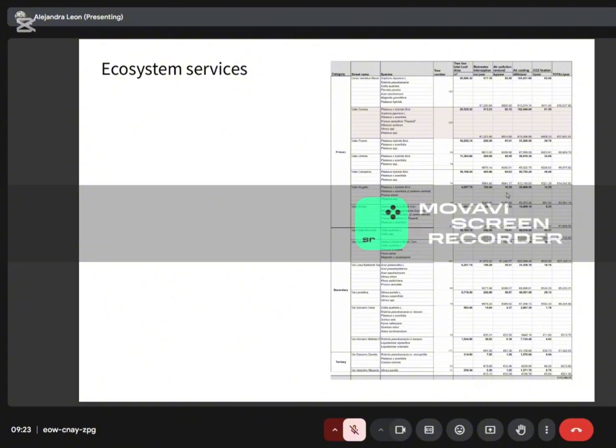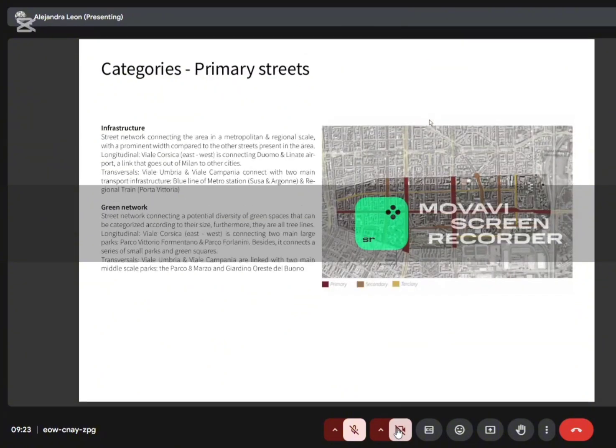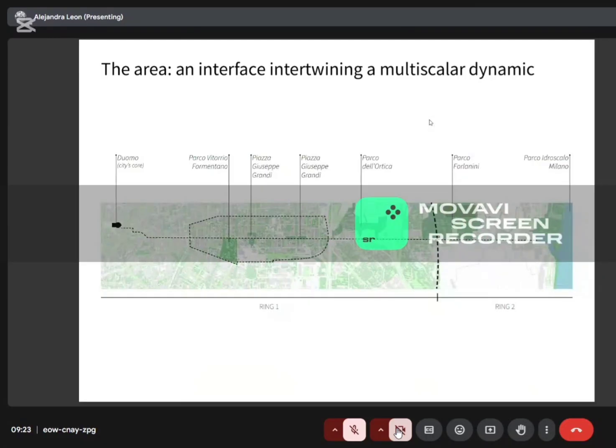Then for the ecosystem services, here you can see all of them in all the primary, secondary, and tertiary streets. Here, I choose the Viale Corsica for the proposal. It's the one that has more trees. However, it's like the spot, as you can see here, maybe in this one. Viale Corsica goes from here, to the end, from here to here.